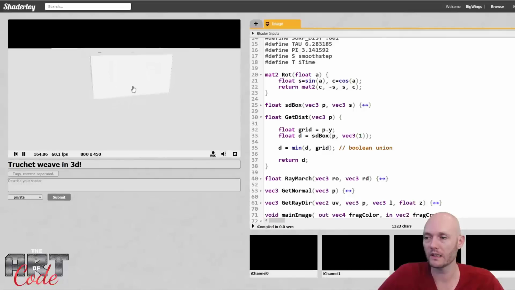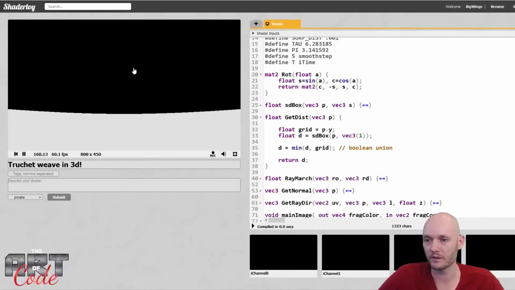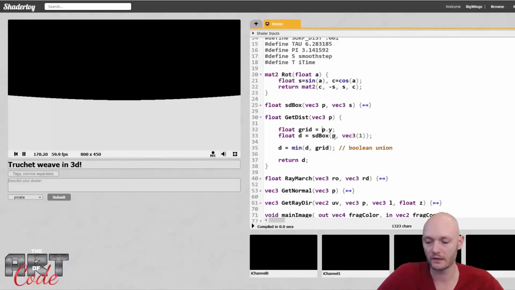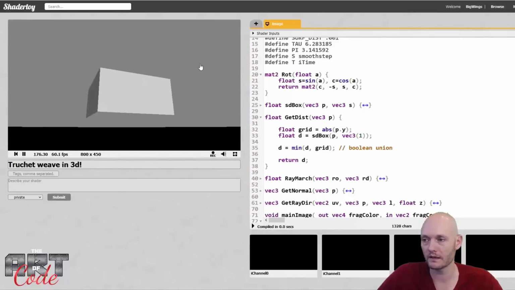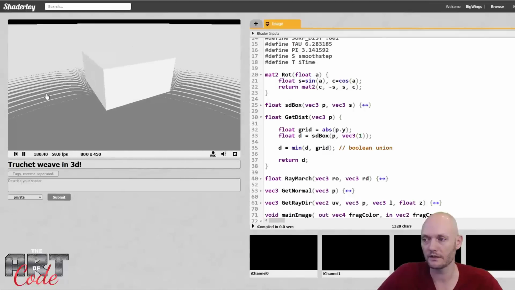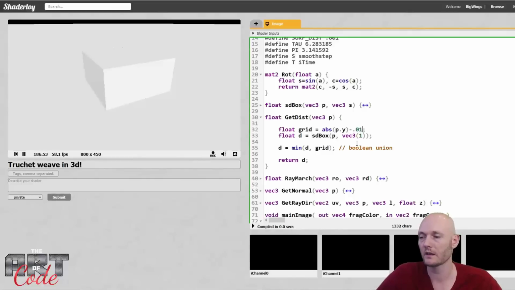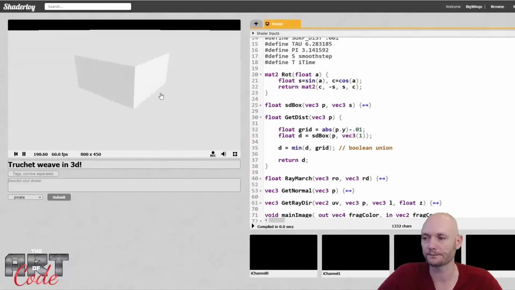But this is a one-sided plane. If I go underneath, it kind of starts glitching, the box disappears and whatnot. In order to make it double-sided, I'm going to put an absolute around here. And now you see that when I'm underneath, I can see the box, and when I'm above, I can see the box. I do have some glitches over here, and that's because my plane is infinitely thin. So let's give it some thickness, like that. So now I have a plane and a box.